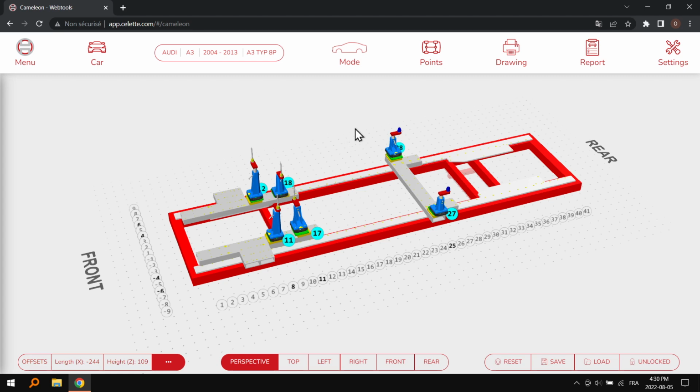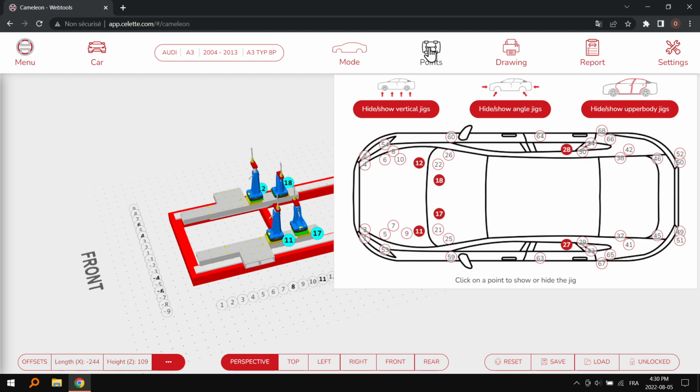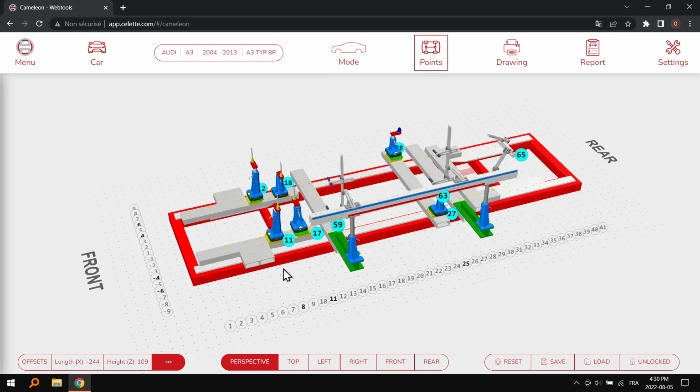Let's head to the point window and add the point 59 for A pillar, 63 for B pillar, and 65 for C pillar on the left side of the car. We now have the side gantry and the 3 side jigs in the configuration.